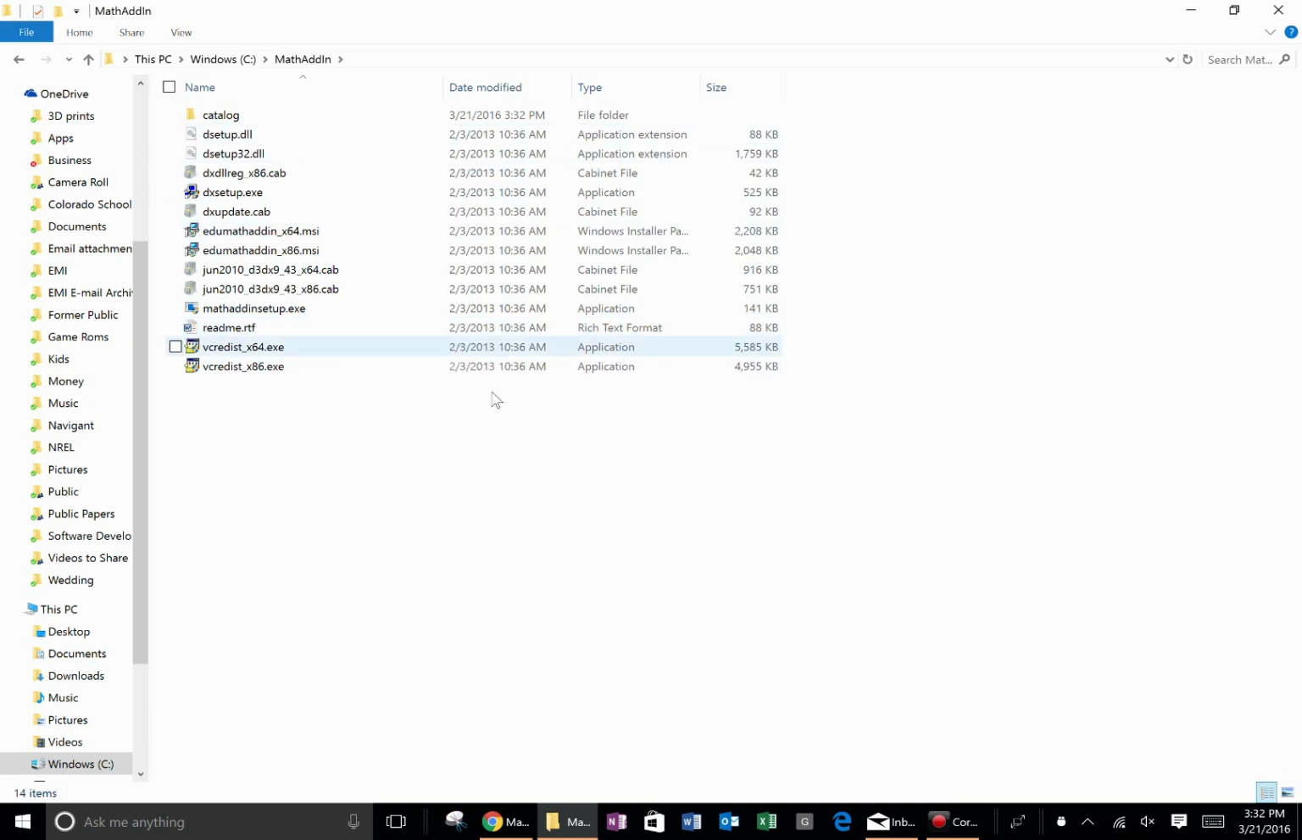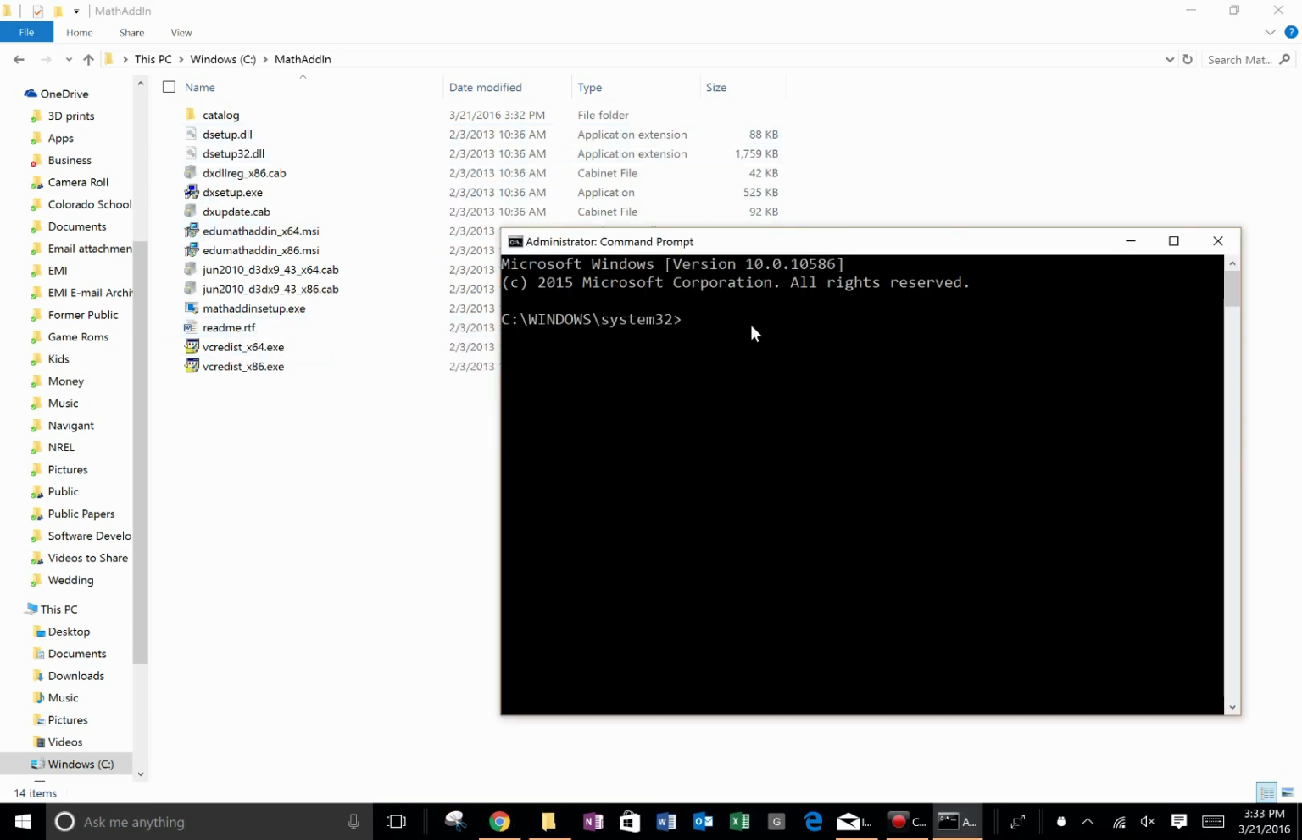Okay, so you can see this is everything that was in the math add-in installer file. Now in my video description, I have some commands that you can go ahead and just copy and paste right into this same command prompt window. You're gonna wanna go ahead and change the text so that it points to the folder where you put all the stuff in. So you can see I'm typing here C math add-in. That's exactly where I dropped all the files. And you don't really need to change anything else. Everything else, you can just leave it the same.